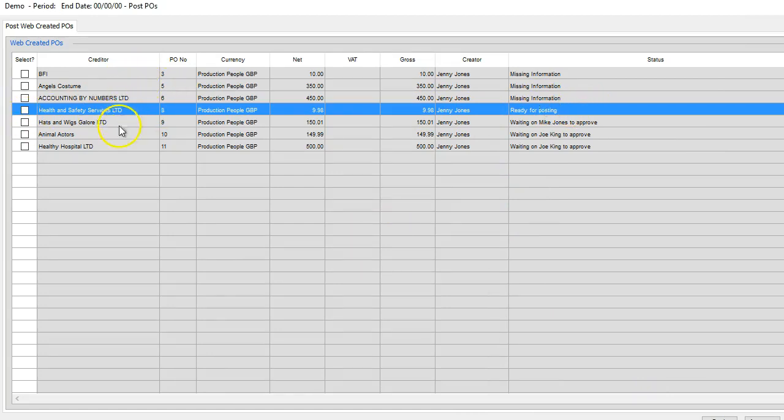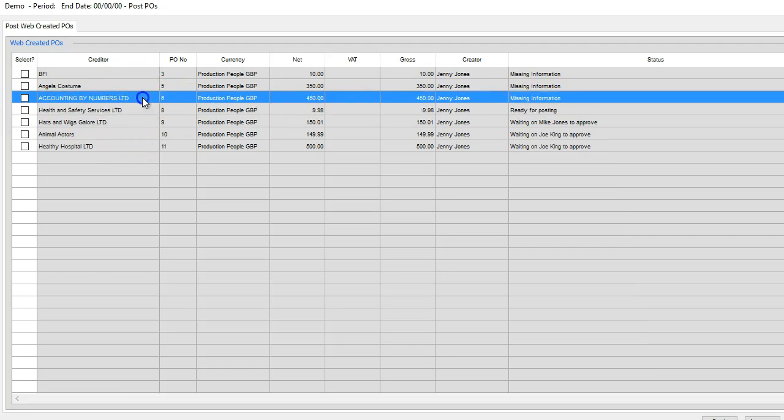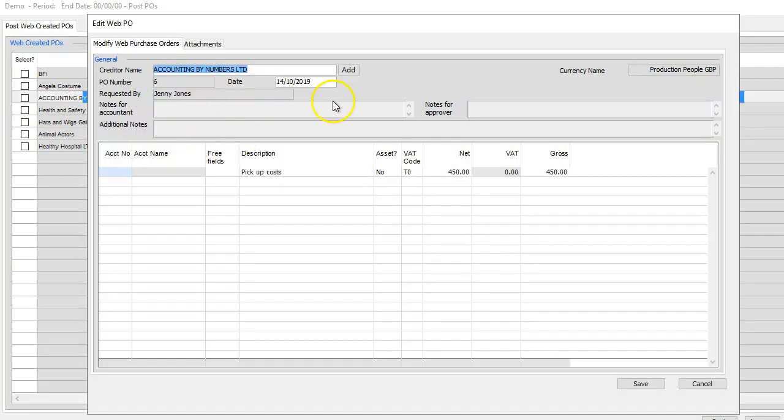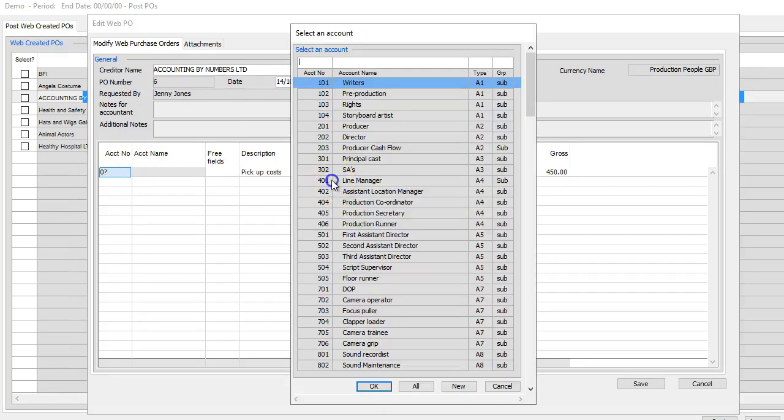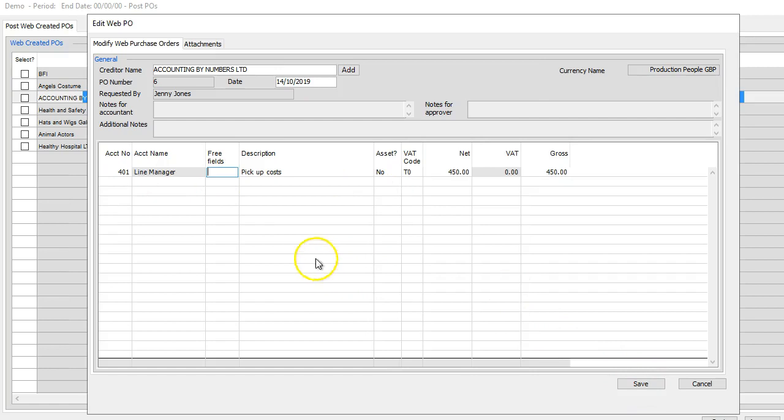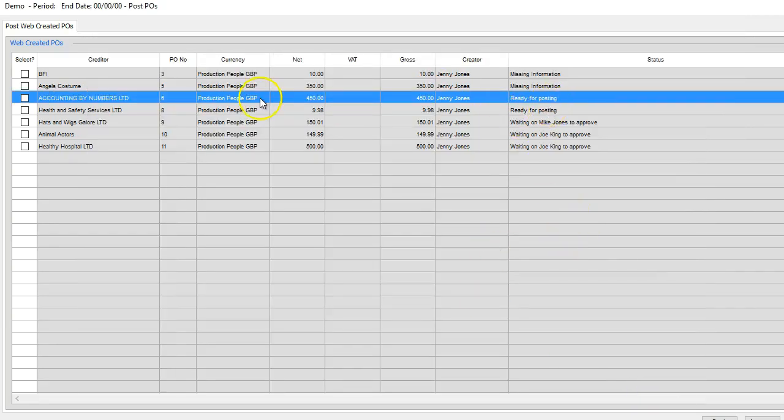I'm going to go and look at accounting by numbers, and I can see here that this has not been coded up when the PO was created, and at this stage I can go back and change the account code. If I want to add in a free field, I can click save, and now it's saying ready for posting. So if I post these two down, the costs will now go and be accounted for in my cost manager.